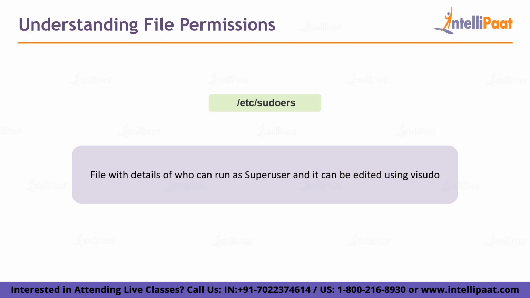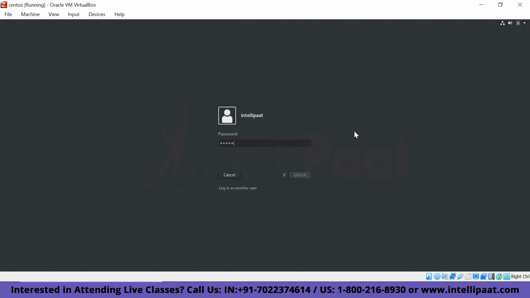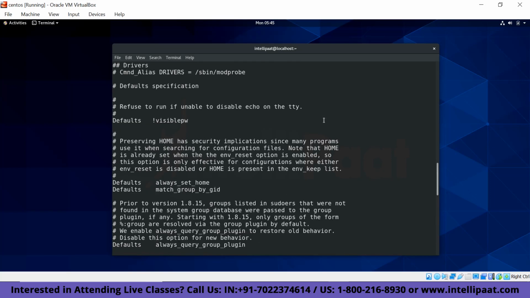So right now let's open our virtual machine and check who has the super user privileges. Okay, so right now we are in root. Let me exit it, so I'm going back. Okay, right now we can check that. So now let's do a cat. I don't have permissions. So cat /etc/sudoers, and now you can see all the contents of it.